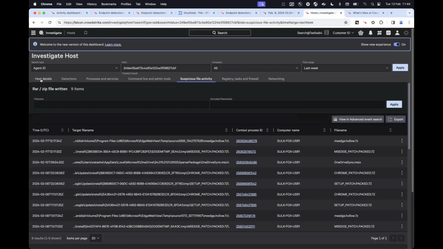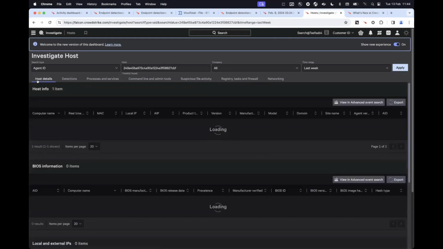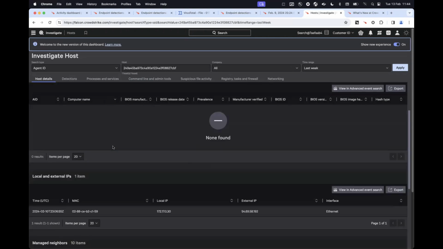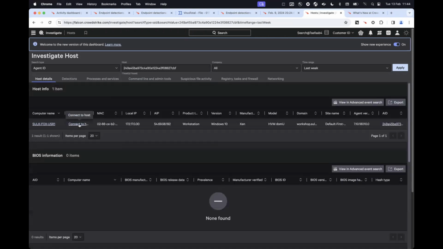And then across the top here, you have a section of tabs with basic host details, detection details, process and service details, command line admin tool usage, suspicious file activity, registry tasks, firewall, and networking. So if you come through this list, basic host details is just going to show you an overview of the host details that we have itself. Not too much exciting here, but if you were wanting to launch a real-time response session for that host, for example, you can do that from within this page as well as from the detection itself.